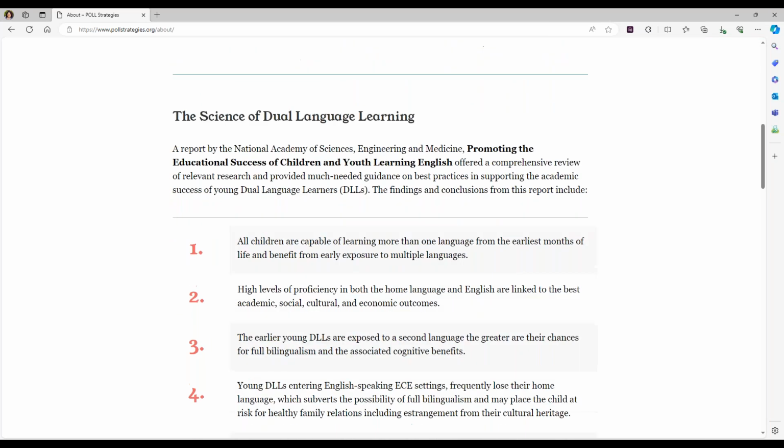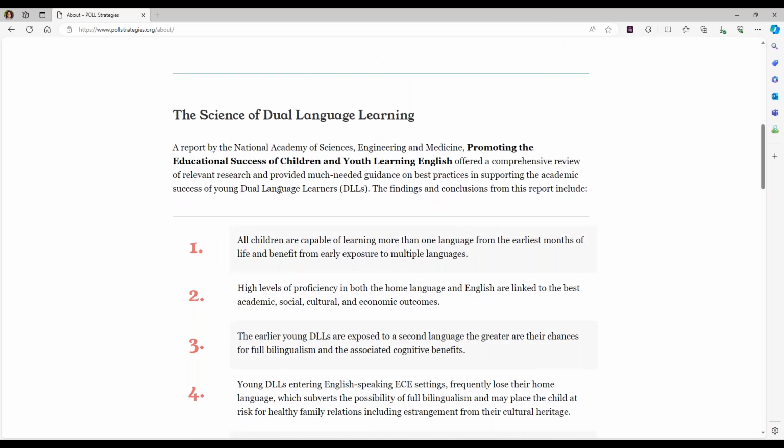And then you'll get into the next section on the About page, which is the science of dual language learning, right? All of those points we talked about. The information contained in this section really provides a large part of the research base on which POLE is built. This information is from a report by the National Academies of Sciences, Engineering, and Medicine, which is linked right here. And Dr. Linda Espinosa was a part of the panel that wrote this report. So we're fortunate enough to have this available to support a lot of the research base behind POLE.